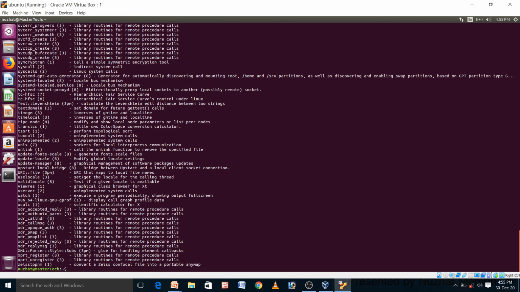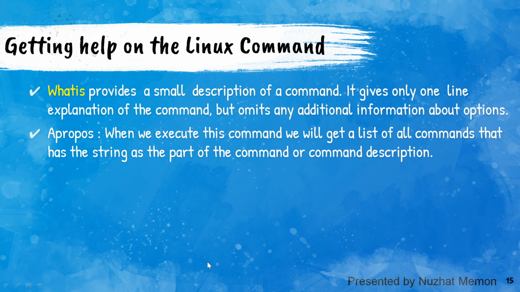Next is apropos. Many times we don't remember the exact command. It may happen that we don't know which command we are looking for exactly. We don't remember the name of the command, but we know a few words related to it. In such a case, we can use the apropos command. When we execute apropos cal, we will get a list of all the commands that have the string as part of the command name or the command description.